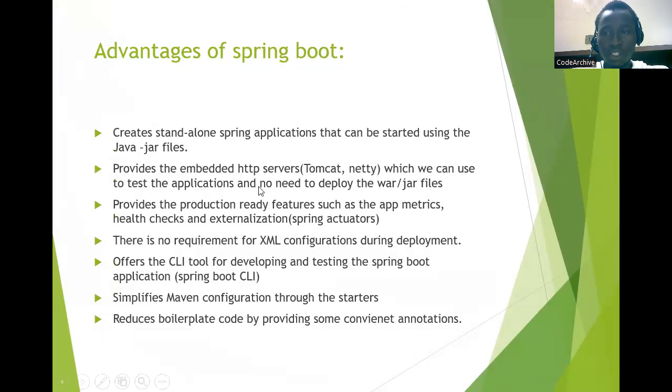And then you see that these are some of the advantages of this framework, Spring Boot. It helps us to create standalone applications that we can start or run using jar files. It also provides embedded servers, as we have said, and this will help us to test and run our applications.